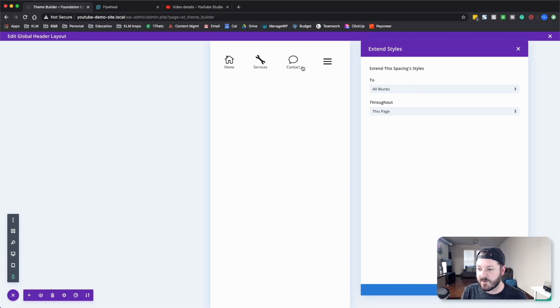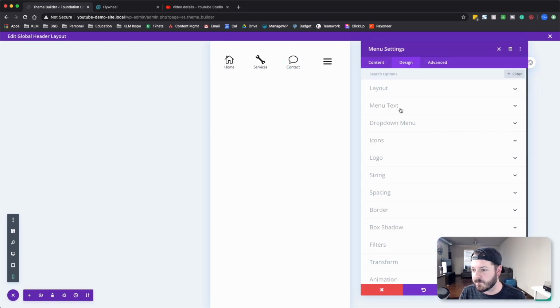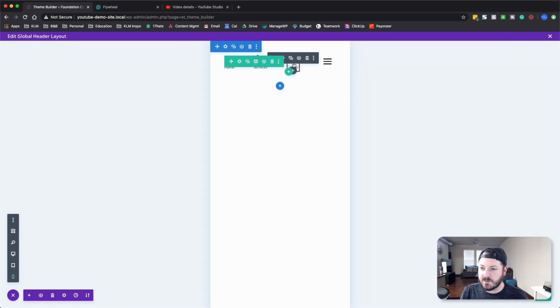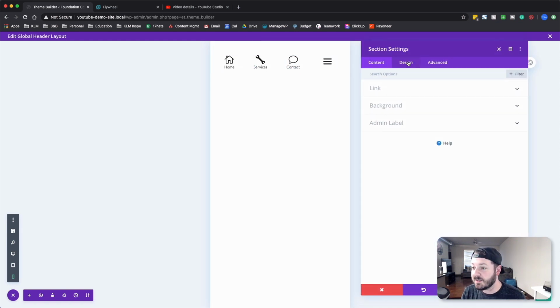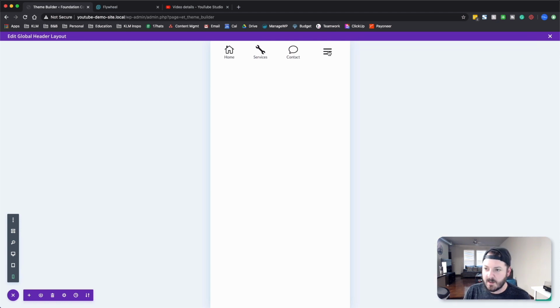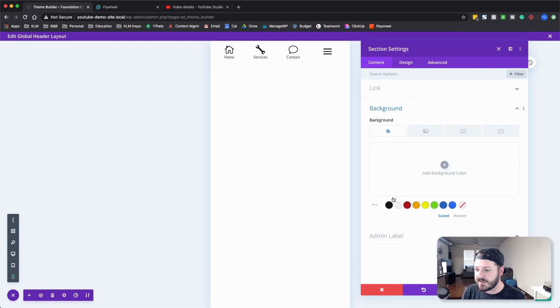It'll go to those first three, hit save, and then we can go into this menu, go to spacing, and do the same thing here. So now everything's pretty much the same height, everything is pretty much in line, and we can change the spacing on the section and make it so that maybe there's a little bit of padding above and below, and that's kind of what we're working with here. If we needed to change this right here, we could do it.